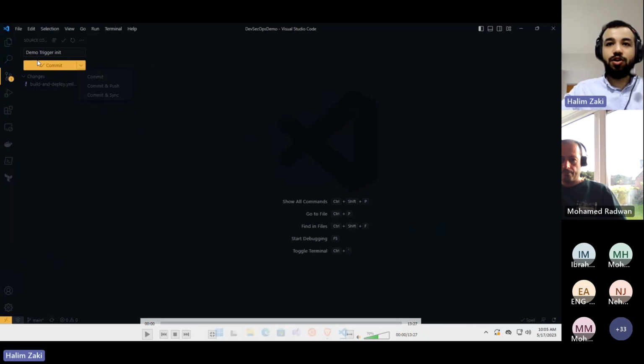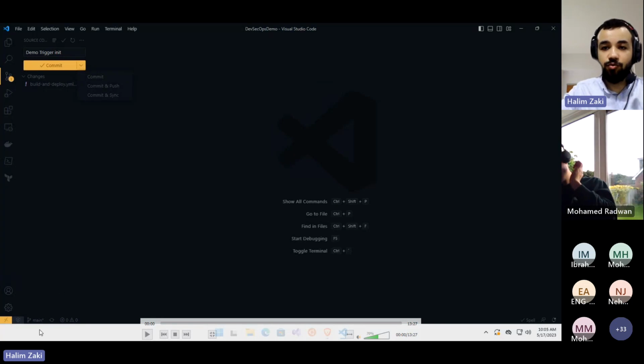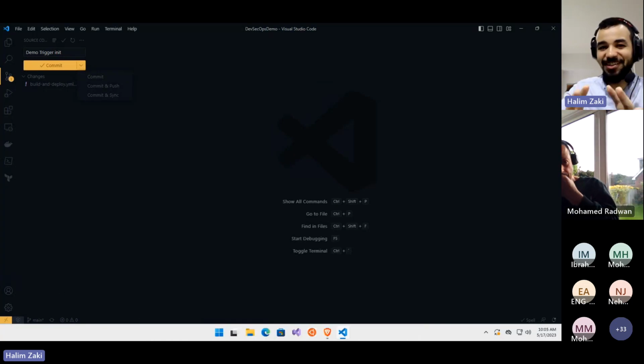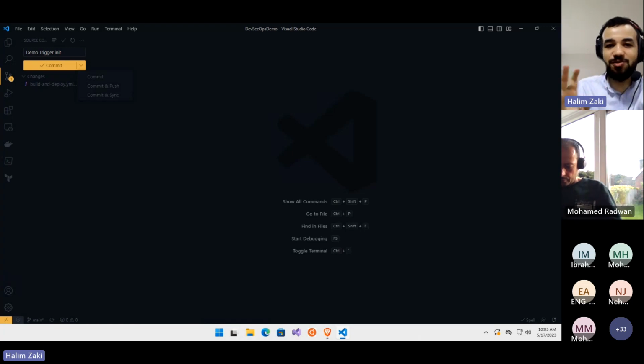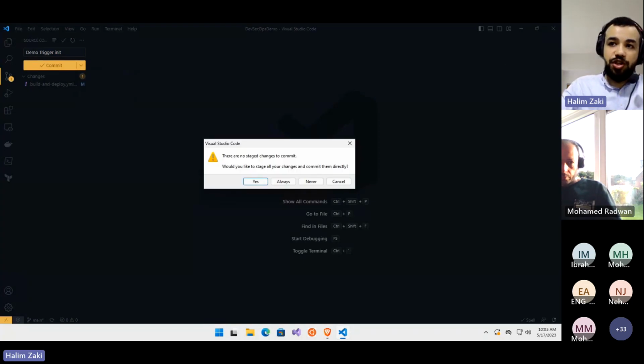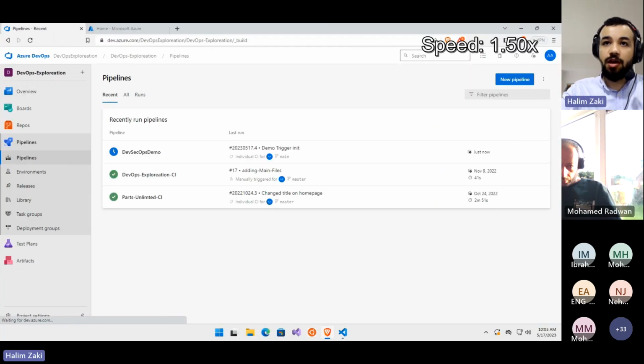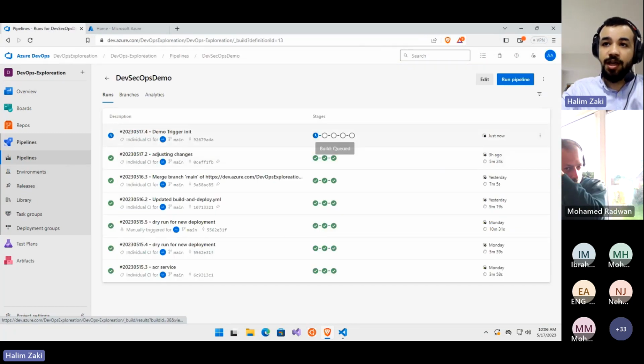All right. So right now, we will start triggering our demo by making a demo trigger to the main branch, which you should not do in a real world scenario. You should create a PR first, but this is just for demo purposes. After committing our changes and pushing them, we will go to our Azure DevOps organization and check the pipeline. And right now we will see demo trigger init, and it's in the build process.